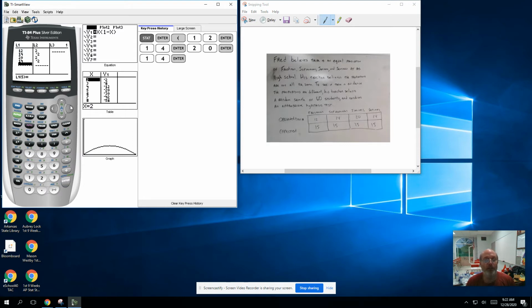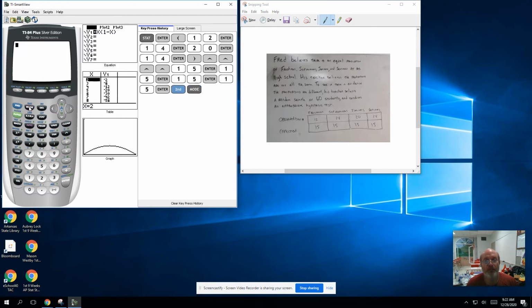And then our expected counts are going to go in list 2, in order corresponding to the ones from the observed data. So these are all going to be 15s. When you run this test, you have to make sure that the same number of entries are in your L1 and your L2, or else the calculator will throw you an error. So now we're going to do 2nd Mode to get out of this. We're going to go and run our hypothesis test.